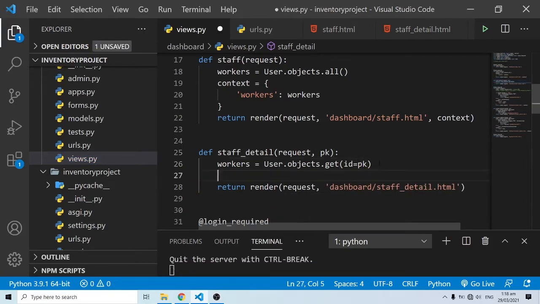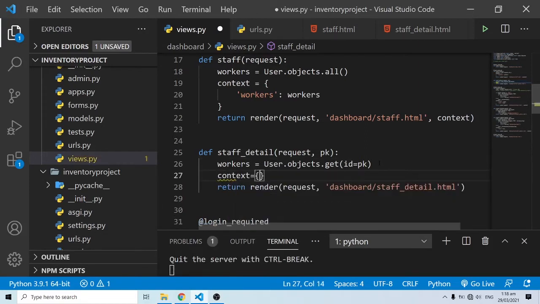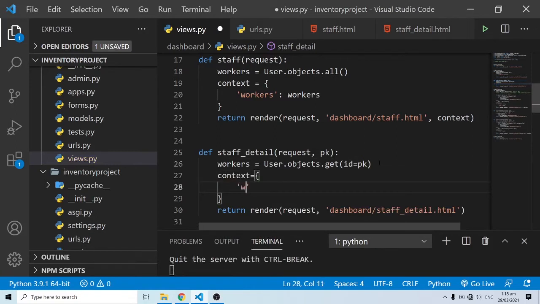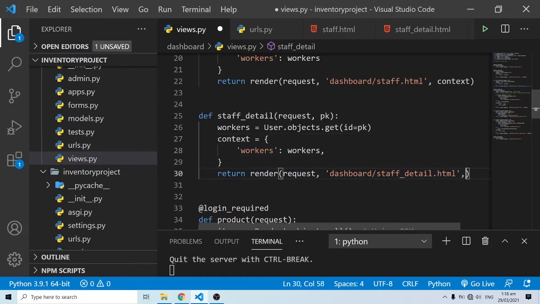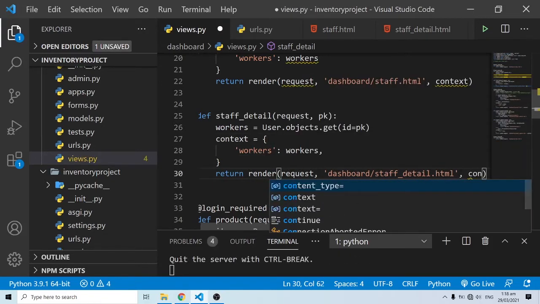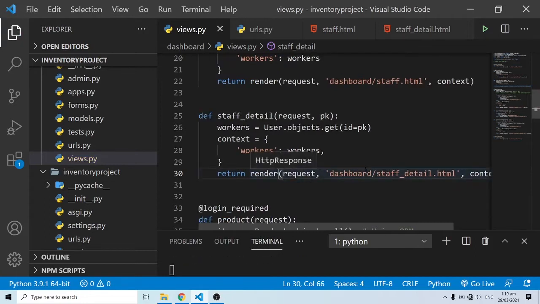Now we can pass this in a context dictionary over here. So context is equal to, and since this is a dictionary, we need to pass in a key value pair. So the key is worker and the value is workers. Okay, so it is workers. I'll save this, and all I need to do is pass in the context dictionary over here. So now we are good to go, and we have access to workers over here.